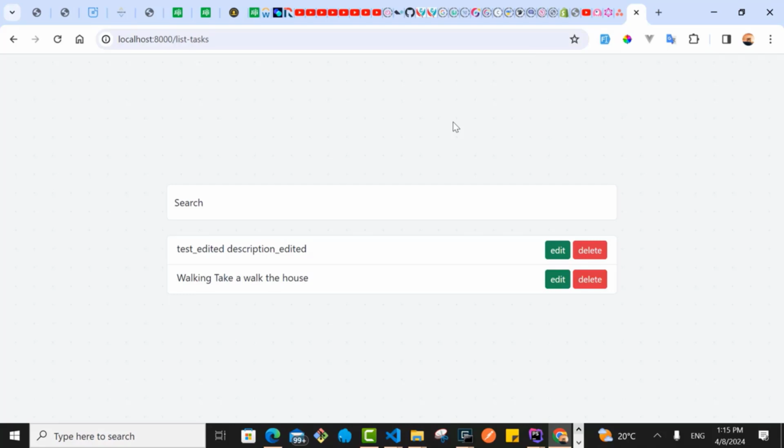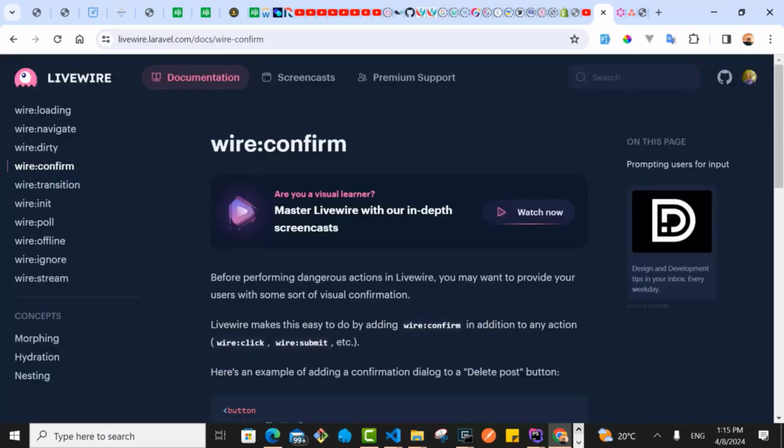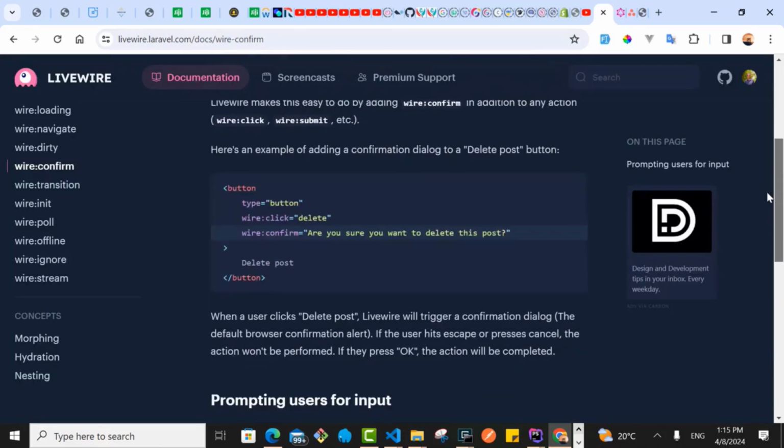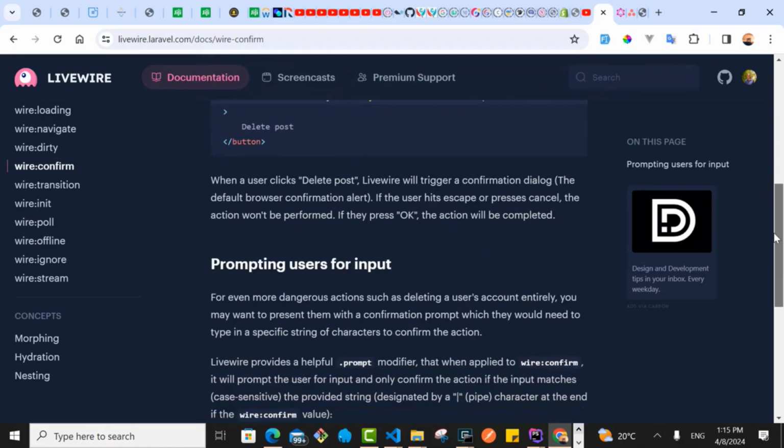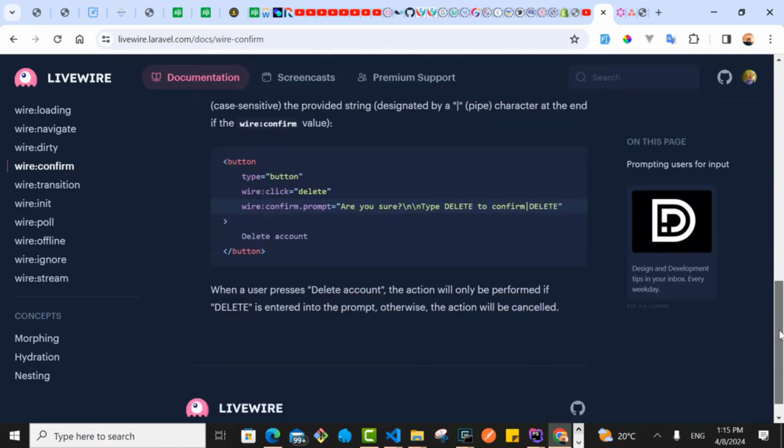And then lastly, I want to show you something else with delete. Actually, you can add a message, the way GitHub has an input whereby you type something to confirm that you really want to delete. You can actually do that.